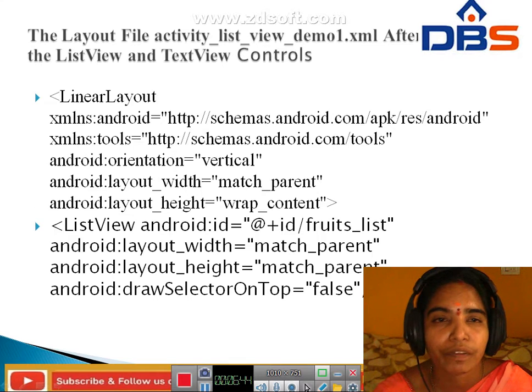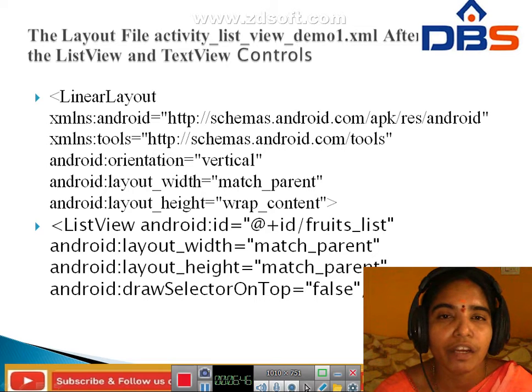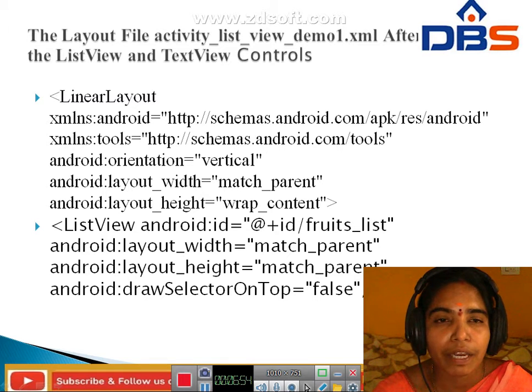This is the layout file for the list view. In this linear layout, we already learned these layouts. Linear layout xmlns:android equals the HTTP schemas path. Next we are using some tools. Android orientation equals vertical.